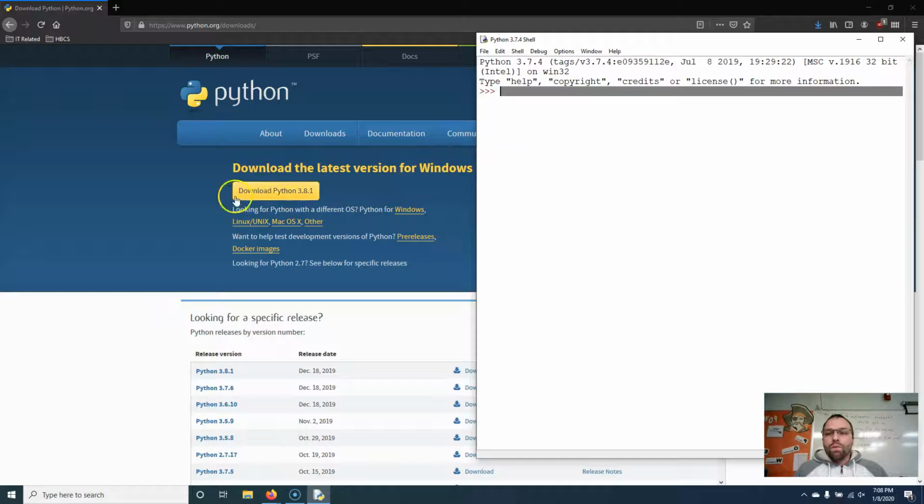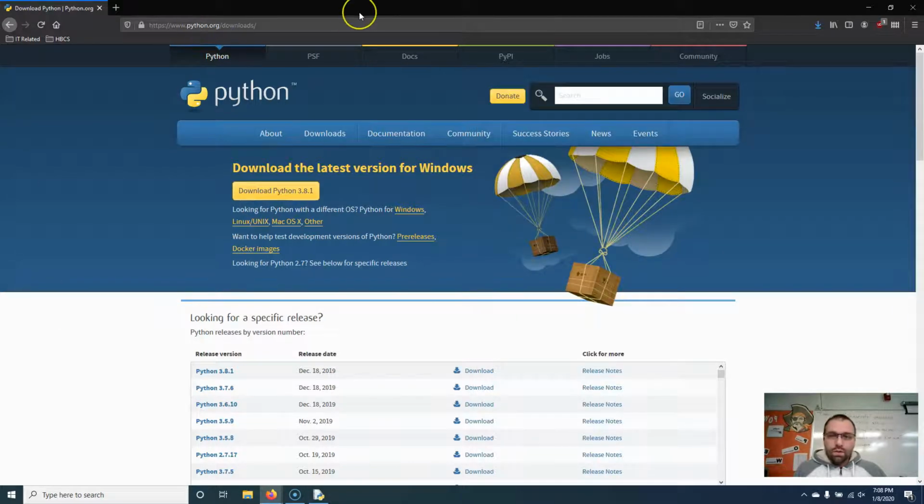So to get Python, you just simply go to python.org/downloads. And you can download it. You can see right here, this is version 3.8.1 as of this recording on this website. Sure, by the time you get to doing it, it might be something different, but that's okay. So you just download that and install it.